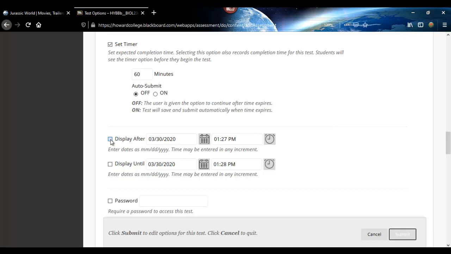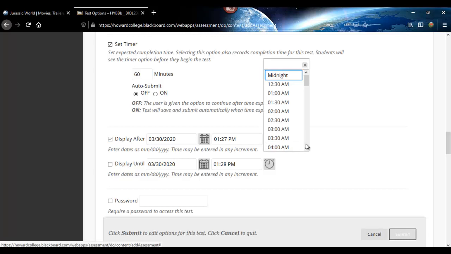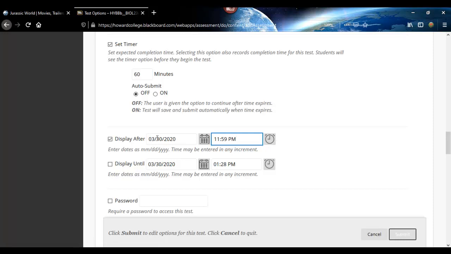Now, here's the part where you want to display when it's going to show up. However you want to do it, being online, I usually choose midnight, but here's today's date, the 30th. This means it would open up at midnight tonight. If you want to set a specific time, you tell them, okay, you have the availability to take this on this date and only have it open for 2 hours. You can even do that.